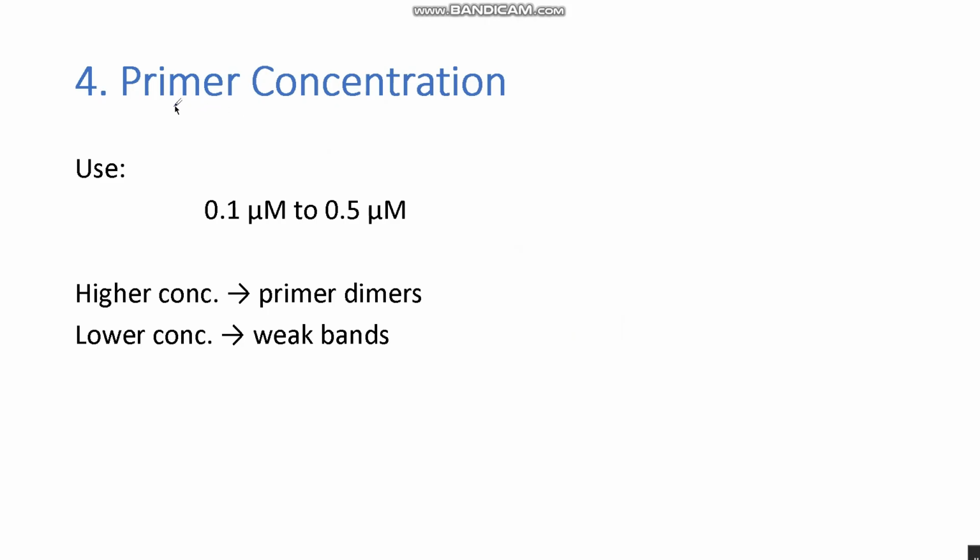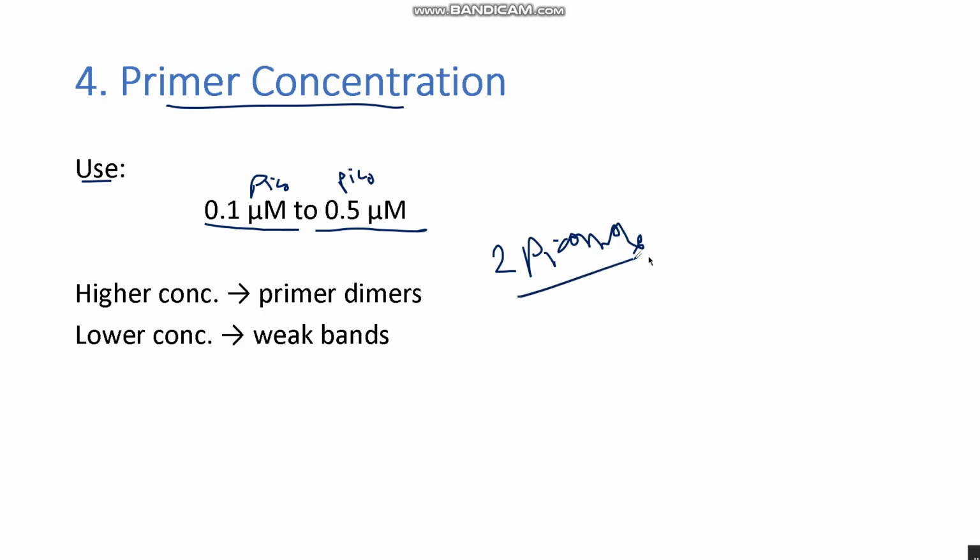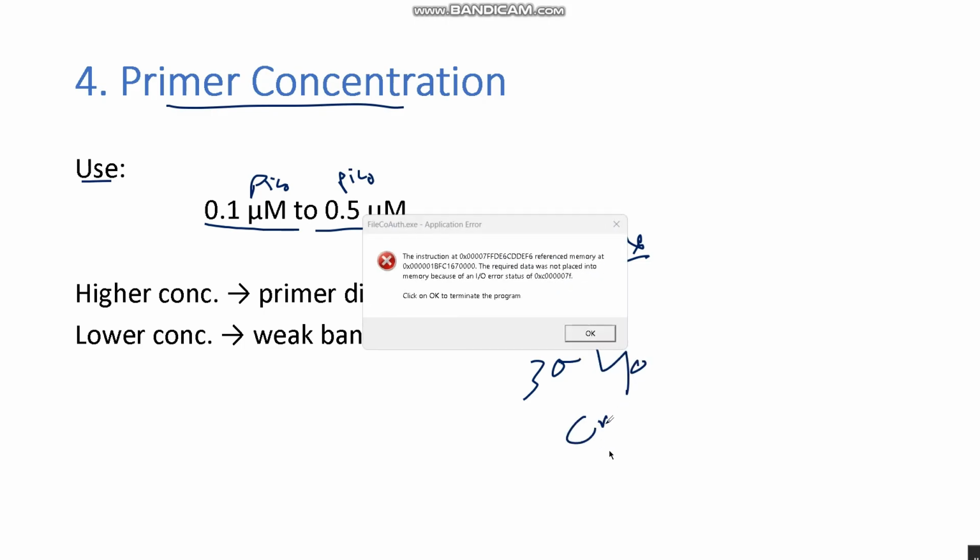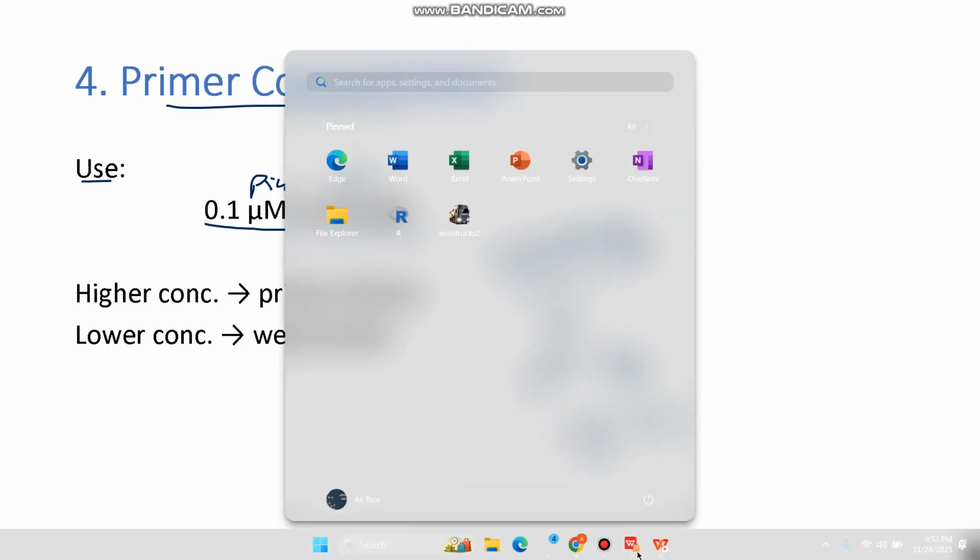Okay, the primer concentration. Use 0.1 micromolar to 0.5 micromolar. What is actually the, sorry, the picomolar? We mostly use 2 picomolar. Why? Because 2 picomoles are enough for 30 to 40 cycles. What happened?